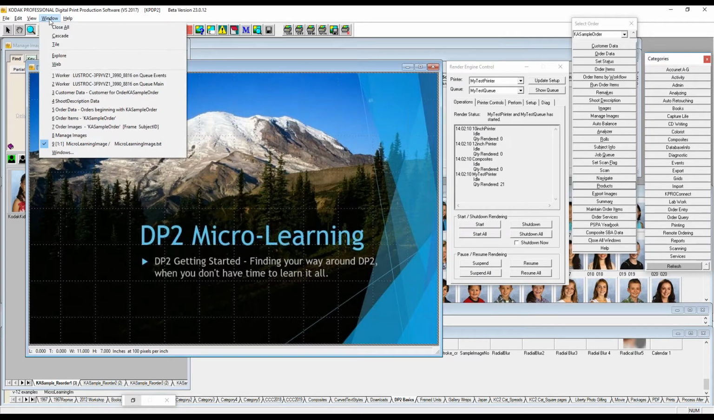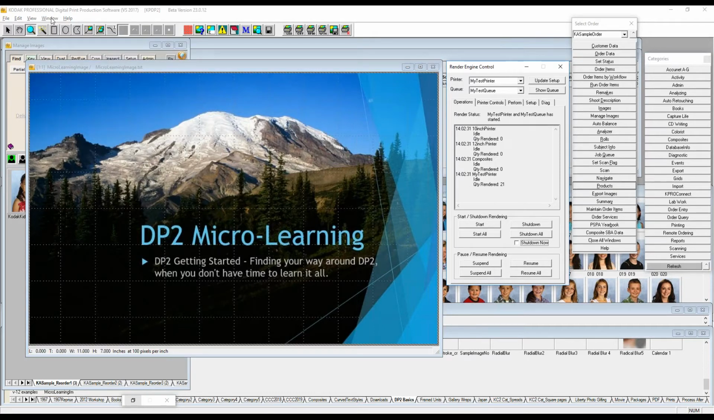And I'm going to use it to close them, but I want to use this also as a moment of reassurance, especially if you're new to DP2. If something isn't saved, DP2 is going to ask you. If it's an operational window that we're not going to see in this list, as an example, the render engine control window, which we can see right here, it does not appear in my Windows list.